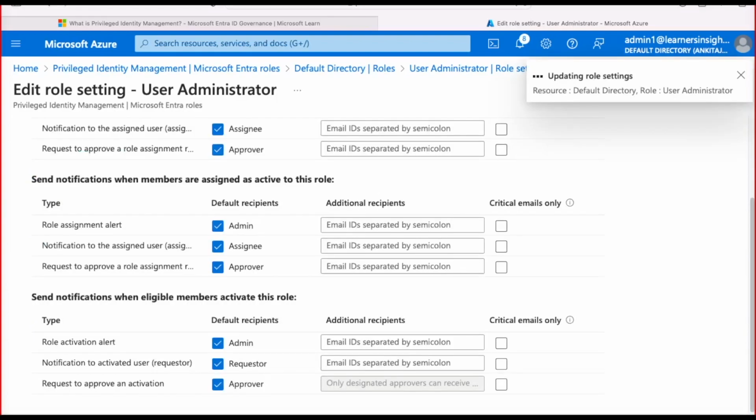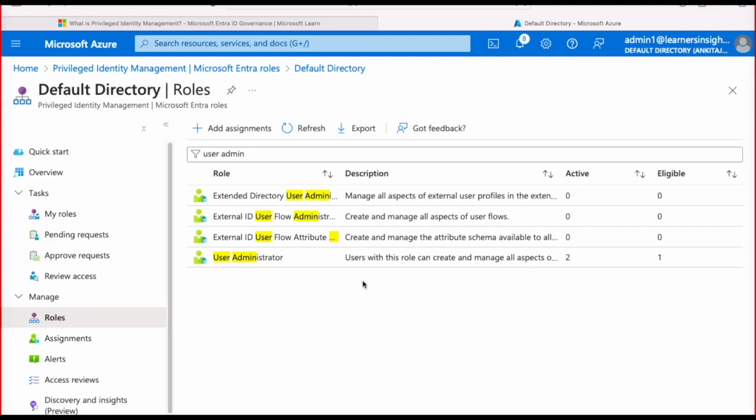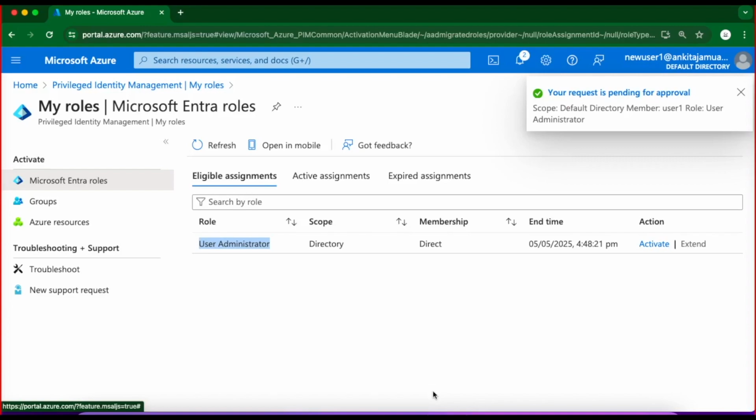So we have updated the role settings for user administrator. It is successful. So we'll go back here, and now what is the time window for which I can activate the request? It was 8 hours, right? So here, as the user administrator, my window is 8 hours, but I want to work only for 5 hours, so I can request for 5 hours and click on activate. So I am activating this role for 5 hours.